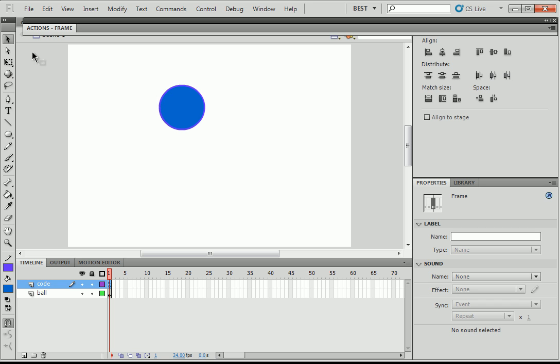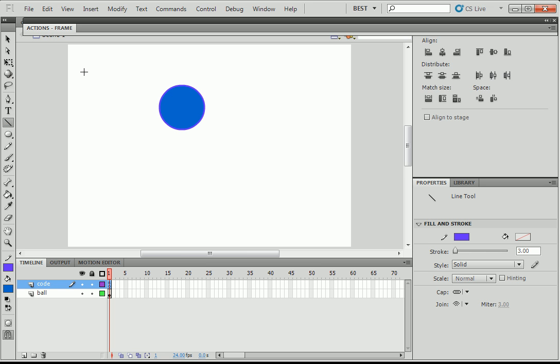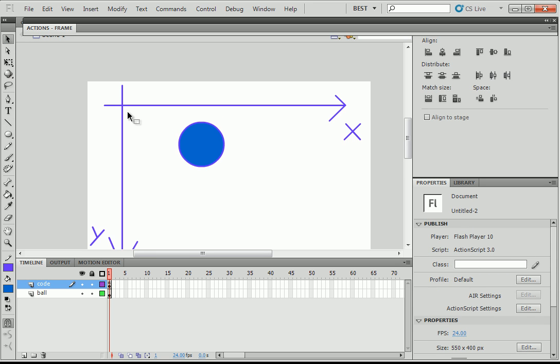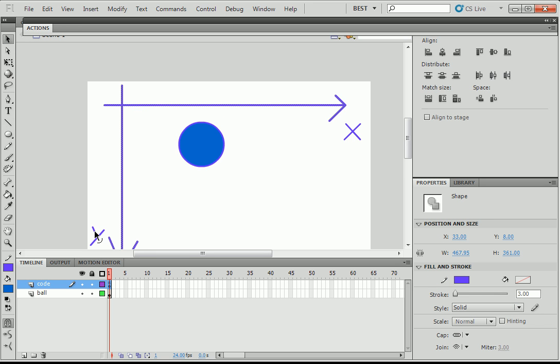You have to understand that it's not like in math. The x-axis is like that, but the y-axis is like that. So positive y values are down, not up like in math. I don't know why they did it like that. And the origin is in the top left corner. So 0, 0 is here.